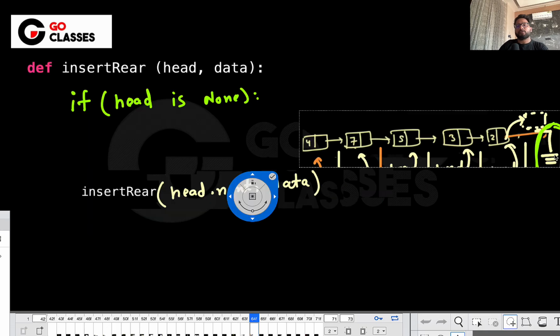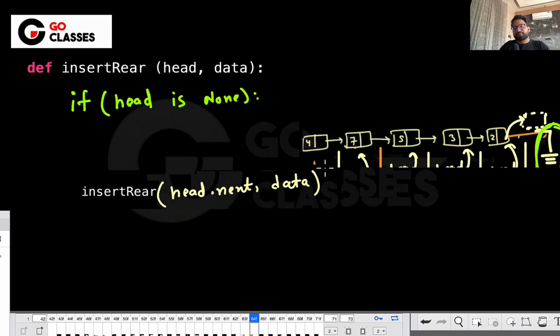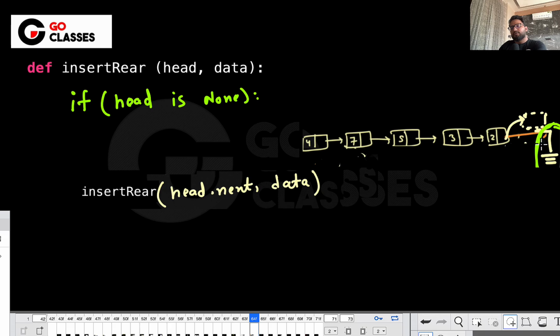Let me tell you what is happening here. Basically, you keep on going, and then head is None. Then I will create a node, like Node(data). This is a class using which I will create a node, right? And then how will it work? I want this node to be pointed to by the previous thing, whoever is calling this.